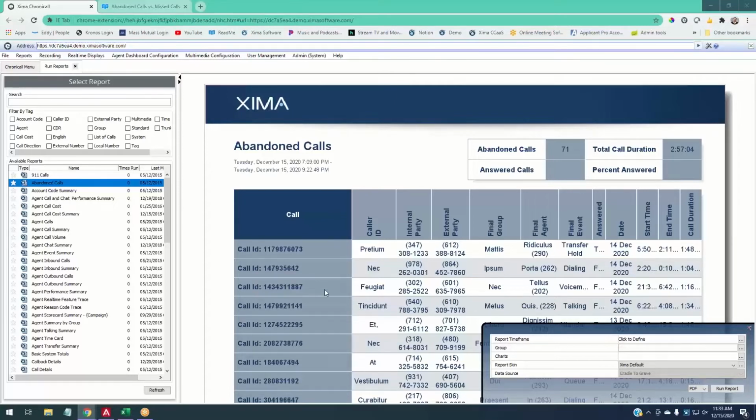Abandoned calls, on the other hand, are different. Abandoned calls are inbound calls that do not end with a talking event or a voicemail event.